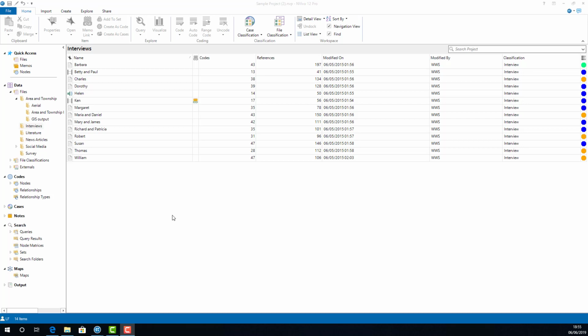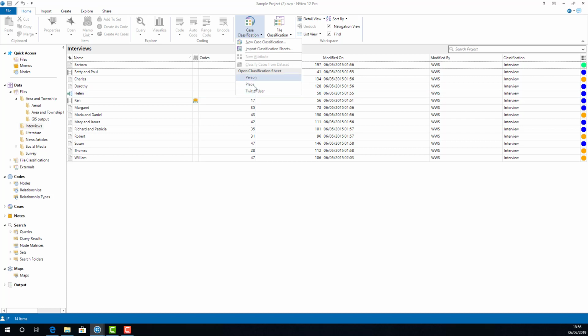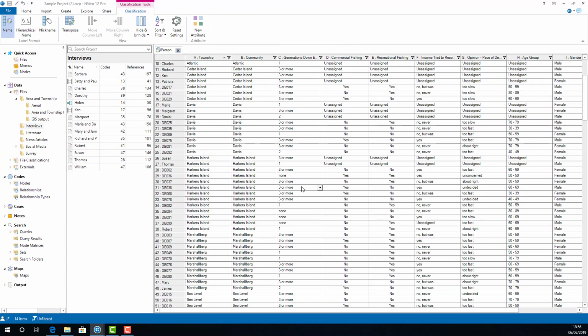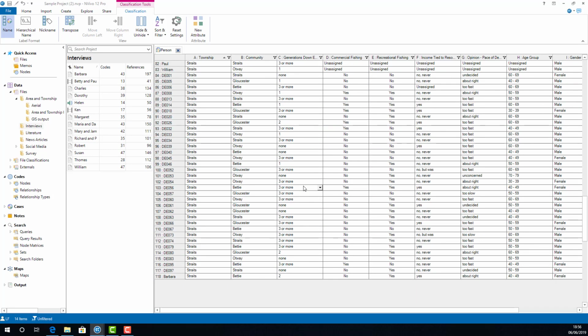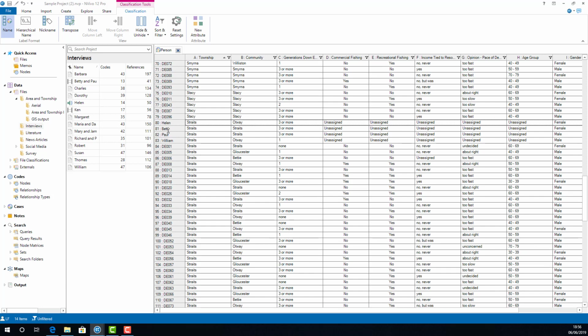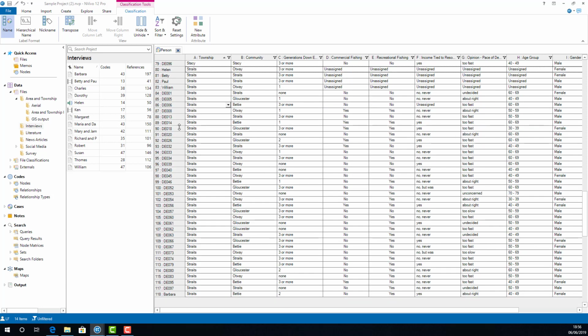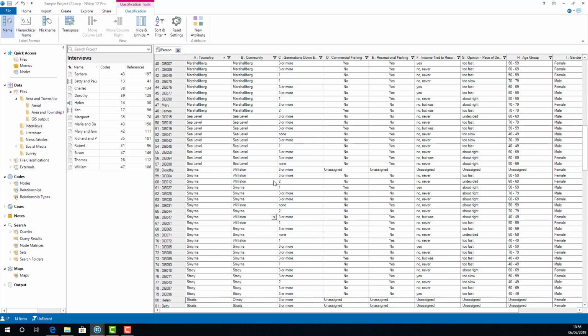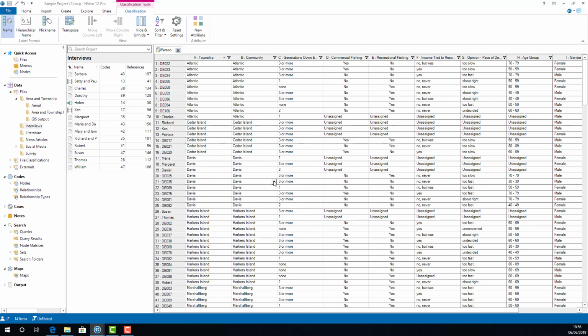You can see I've switched back to the sample project that comes with NVivo. Just as we could with files, I can also open up the case classification sheet, and you'll see there are several different cases stored within this project. If I look at person, you'll see the whole range of rich data stored about not only the interview participants, but also those who have participated in the survey. I can later use this data to my advantage.